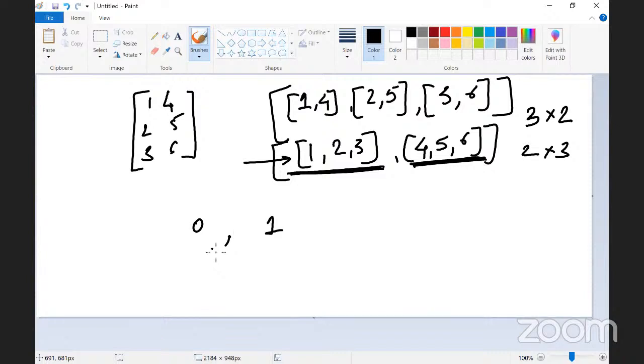This reduce function is for multiplication. I'll show you an example of that as well. So far, is it clear why we need the transpose?